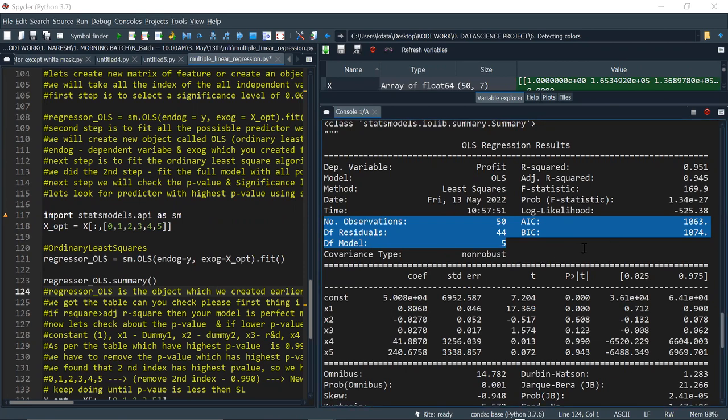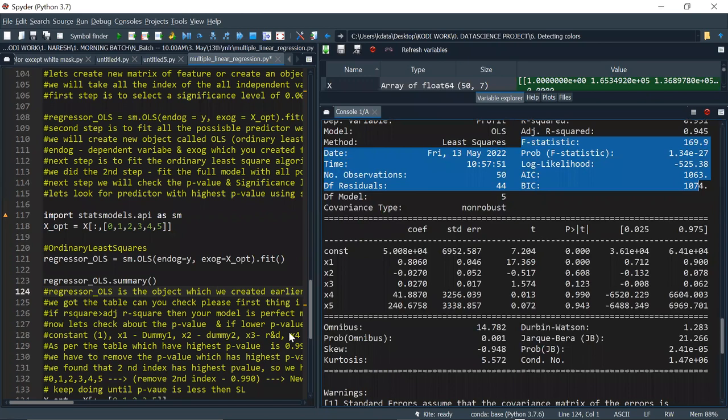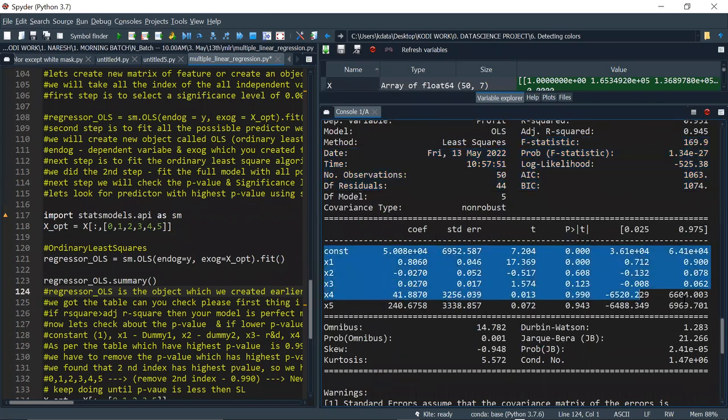Here, F statistic, probability, log likelihood, are not required at this moment, right? Now come back to this part, guys.